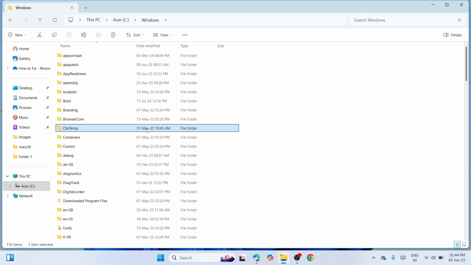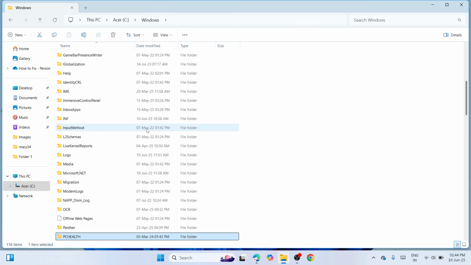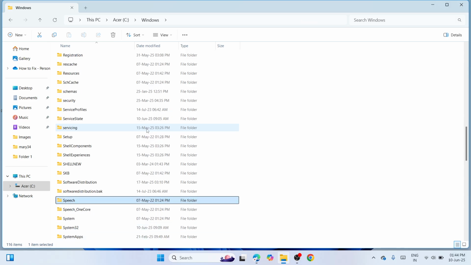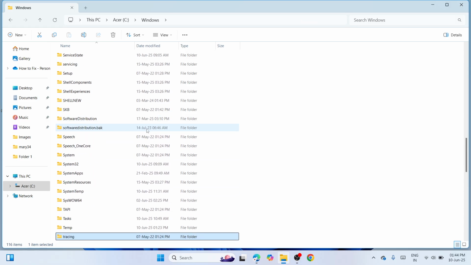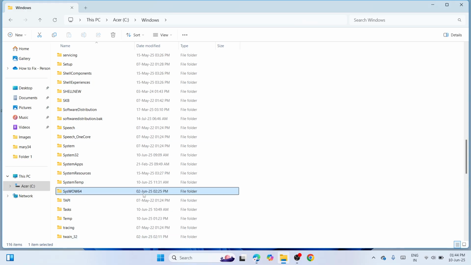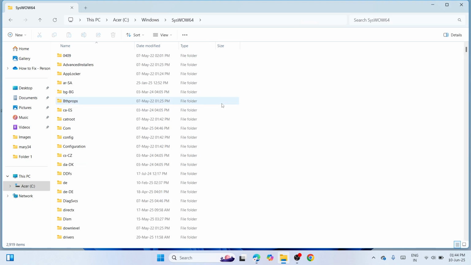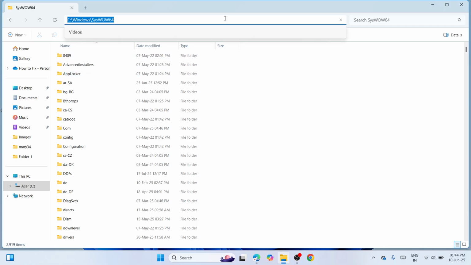And here at the Windows folder, you need to use your down arrow key again and locate SysWOW64. It is this one, SysWOW64. Double tap to open. Once you've opened it, proceed here at the upper center where you'll be able to see an address bar. You just have to copy it. Make a right click and click on Copy.